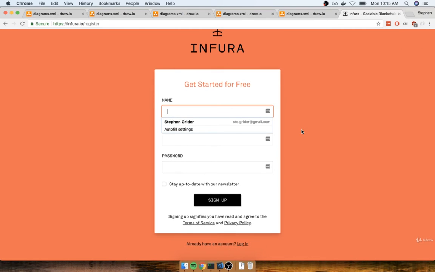We get prompted to enter in a name, email, and password. This name, email, and password is only going to be used for the Infura API. It has nothing to do with the actual contracts that you eventually deploy. However, of course, do make sure that you keep this information handy because you're going to eventually want to sign back into the Infura portal in order to get a copy of your API key over time. So I'm going to enter in a name, an email, and some password. And then I'll go ahead and sign up.